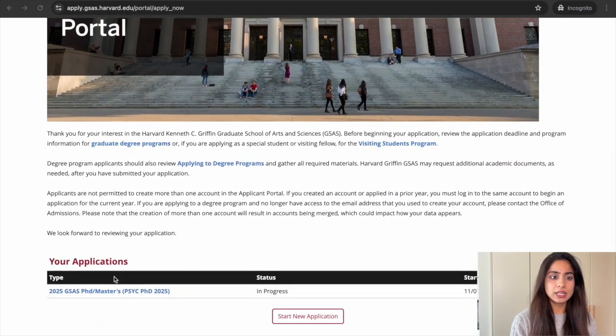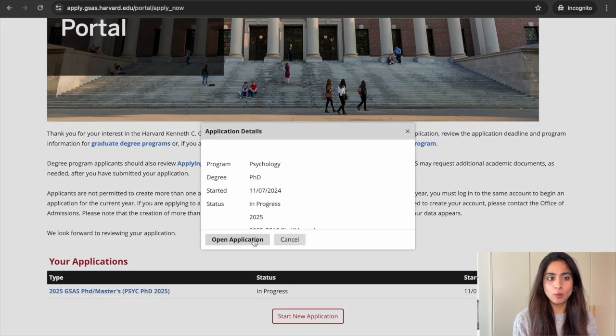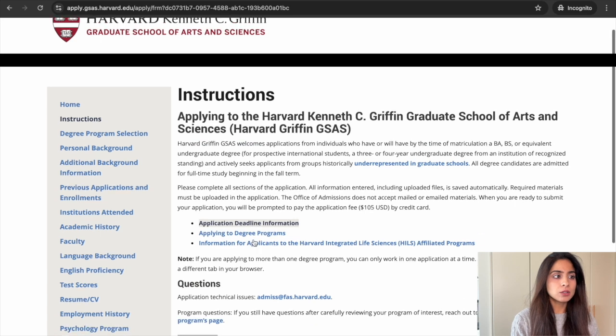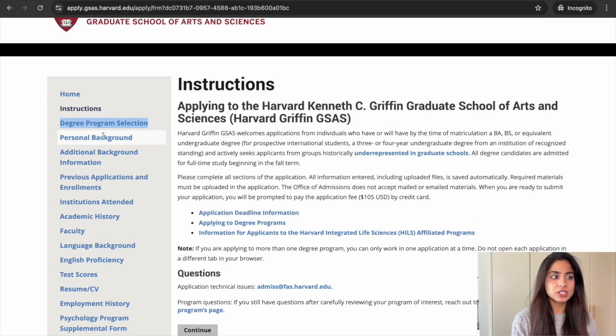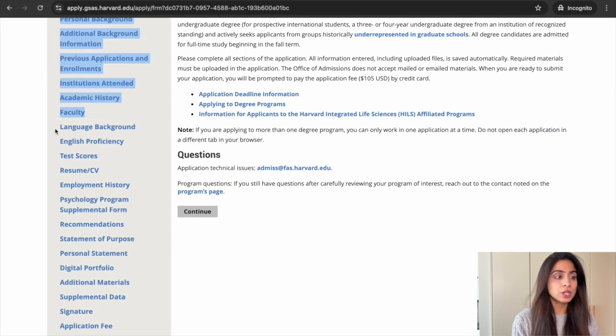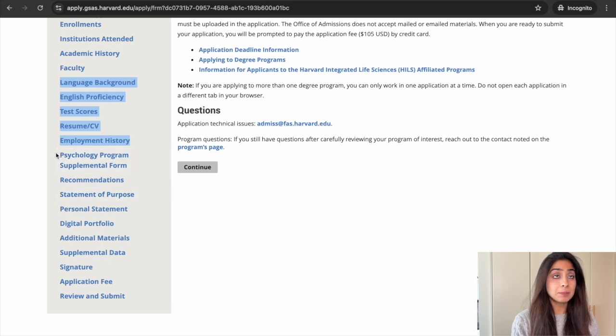So the first thing I'm going to do to get started is find my application form and log back in. Just as a recap, we covered all the sections starting from degree program selection down to faculty in part 1. We covered sections from language background all the way down to employment history in part 2. Information from psychology program supplemental form all the way down to additional materials we covered in part 3. And today in part 4, we'll cover the last 4 tabs and wrap up this application form.